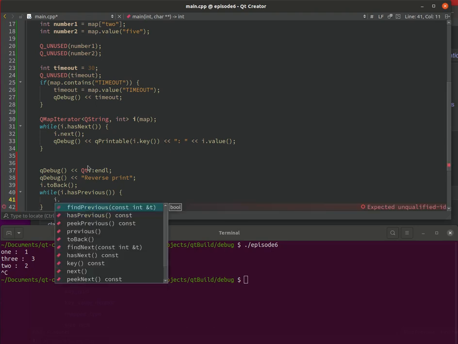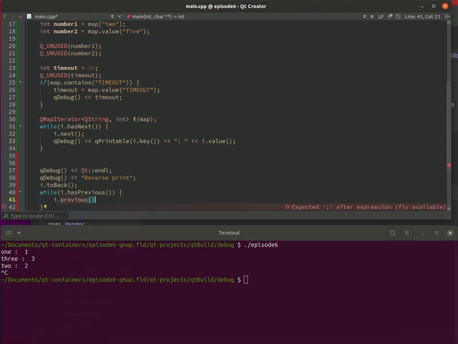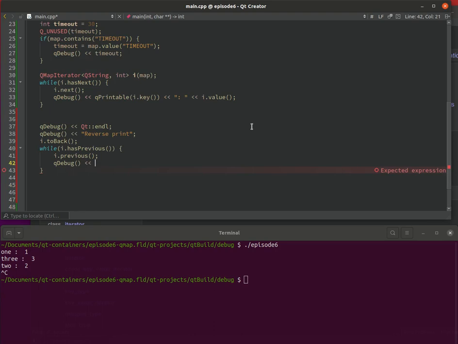I want to set to the previous. And now I'm going to output the item. And I don't need to do the printable. Check this out. These are just different variations I'm showing you of what you can use.